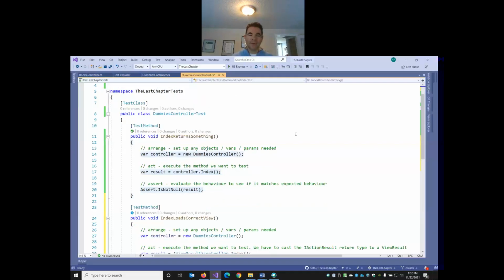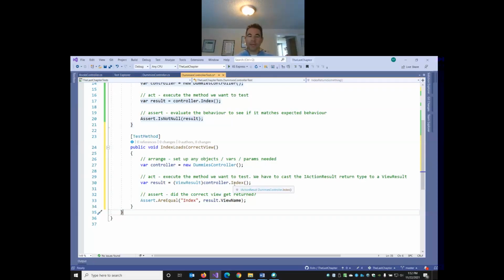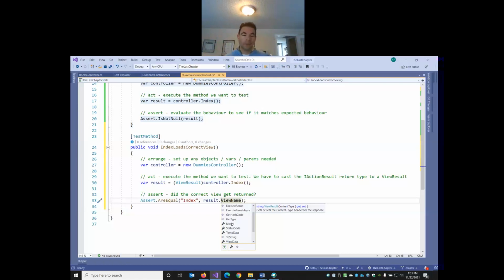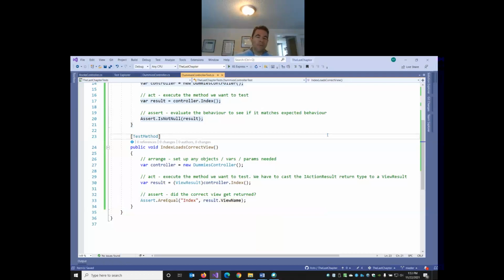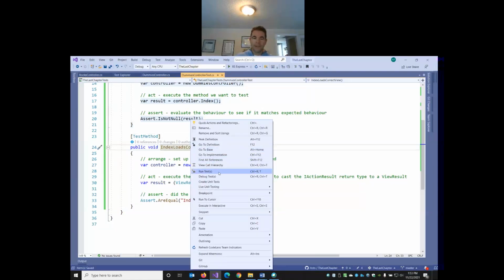So if we add this reference, now we can call index, cast our IActionResult specifically to a view, and now we have access to parts of the view like the view data, the view name, or later the data model, which we'll get into a little bit later. So we can actually check the data in the view if it's what we were expecting. So I'm going to save that, and then go and run my test again. Now I can also run the test right from here. I could just right-click it and choose Run Test.